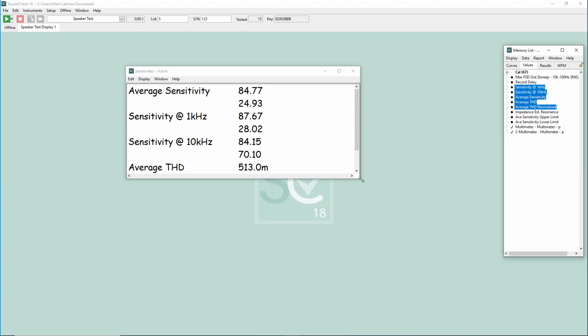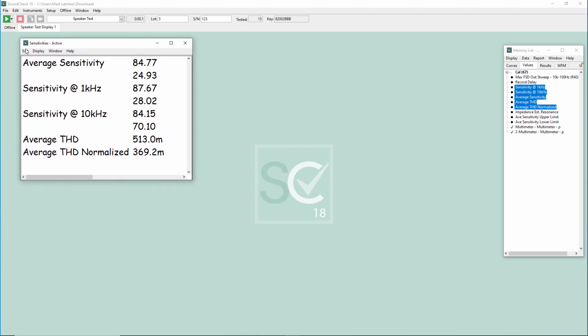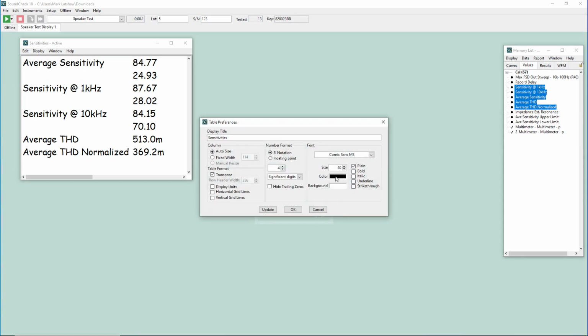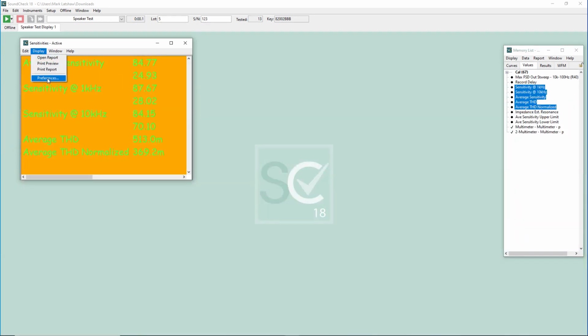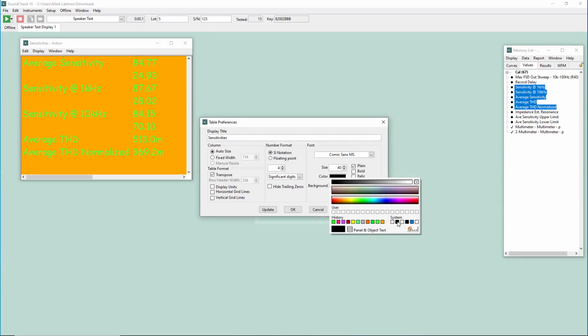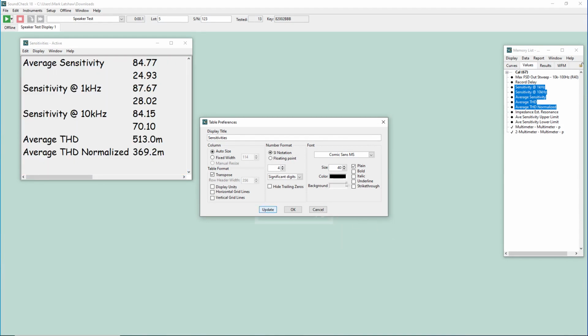So I'll adjust the table to make sure all of our data is now visible. Back in Preferences, I can set the color of the font and the color of the background. On the far right, these checkboxes will let us bold, italicize, underline, or strike through the text. Selecting plain will remove all enabled options.